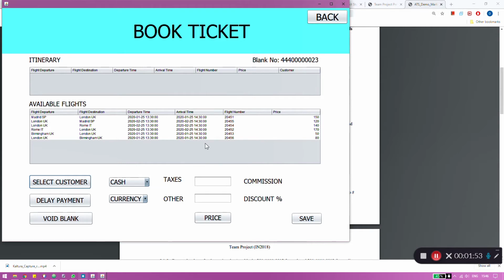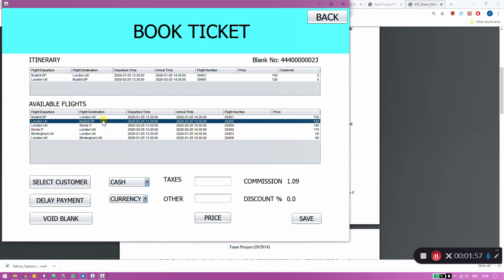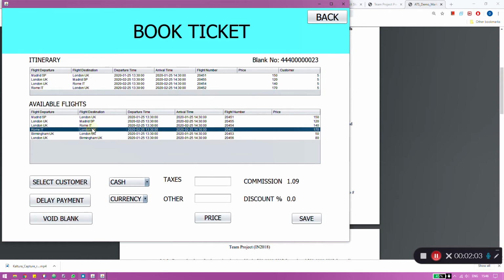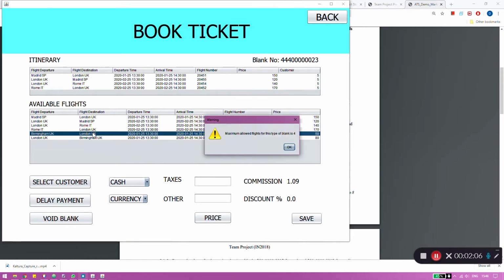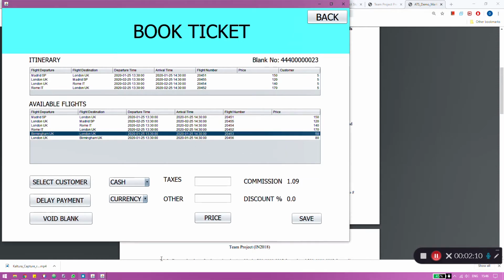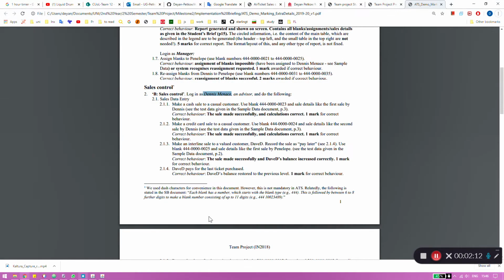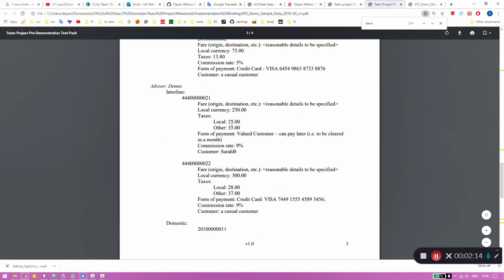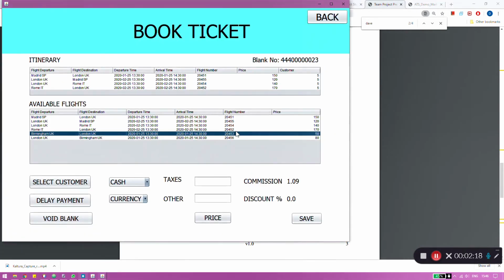So we need to choose a flight. This international flight, we can choose up to 4 flights. 1, 2, 3. So I click the very same. You can delete it, that's fine. 4 flights. If I click again, it will say maximum amount of flights for this type of blank is 4, which is pretty nice. Then taxes, 25 and 35.